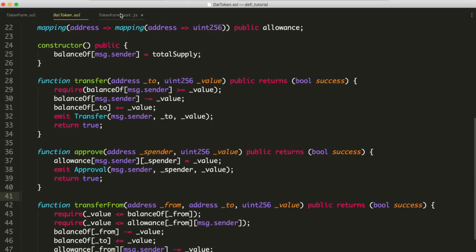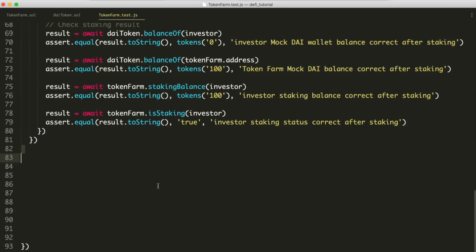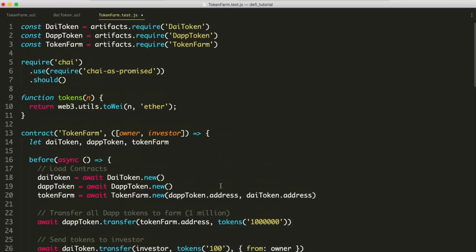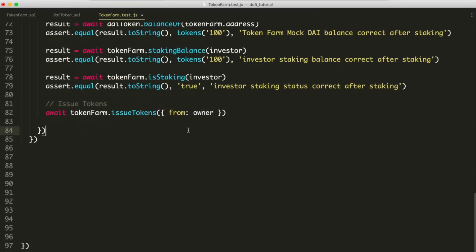All right. So inside the token farm, we'll go down after here. And we'll say issue tokens like this. And I'll just paste this in. Boom. So we'll just say await token farm issue tokens, and we'll call it from the owner. All right. So remember we added the owner here. The person who deployed the contracts is the first address in the list. All right. So from the owner.